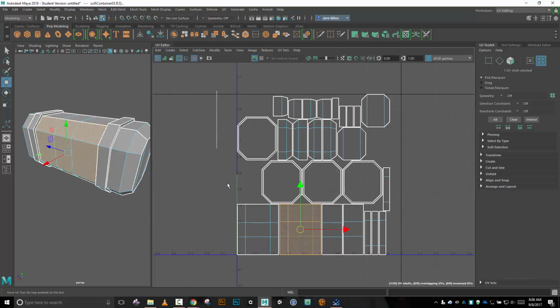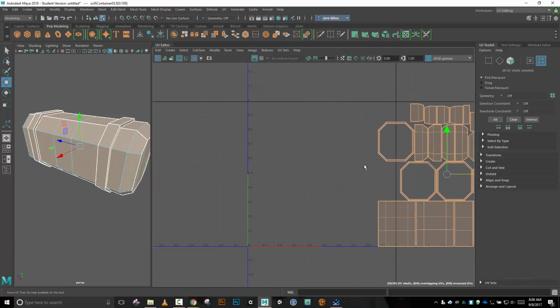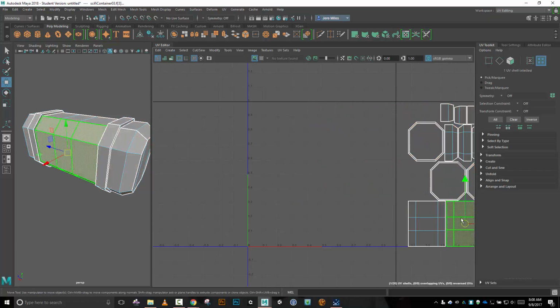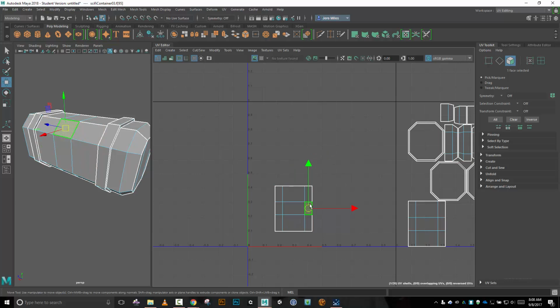I'm going to grab this. Actually, I'm going to grab all of these. I'm just going to move them out of my 1-1 space really quick, like so. And I'm going to grab this guy, and I'm going to pull it back over here. So what I want is I want this face right here up. So I want this rotated, okay?